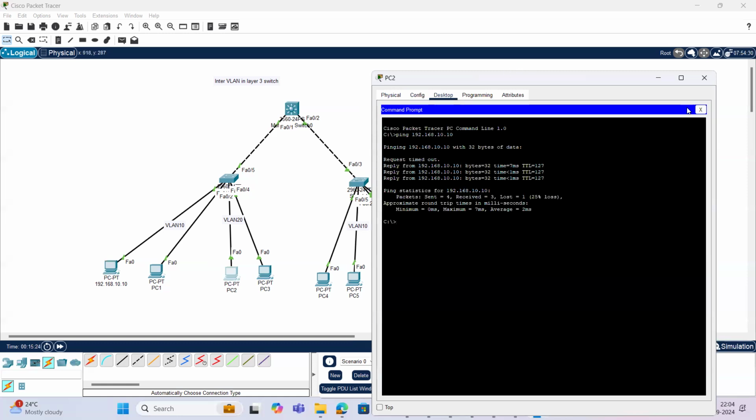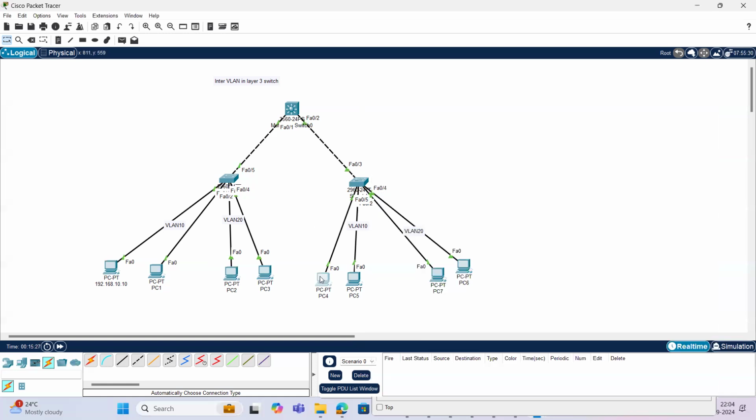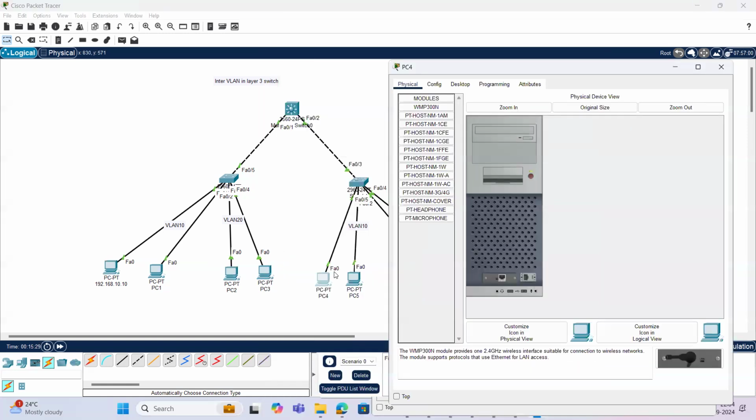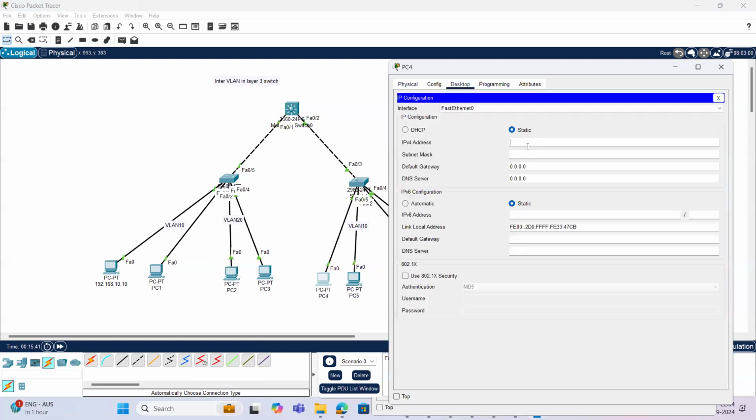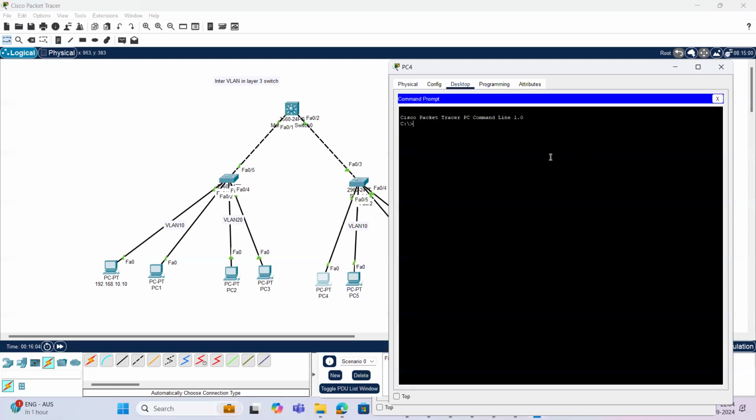If you try to ping a different location, yes, it will ping also because we have the routing information also. This is a different location PC, and VLAN 10 we assigned. We assign the IP address quickly, we'll finish it. 192.168.10.30, and the gateway 192.168.10.1, and close it and verify from here.